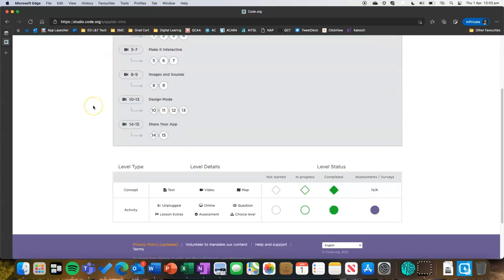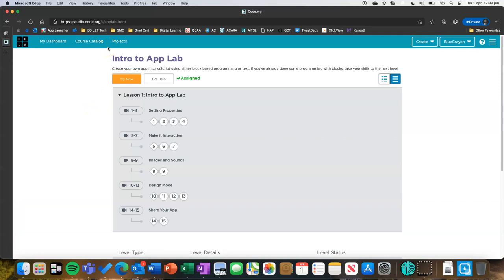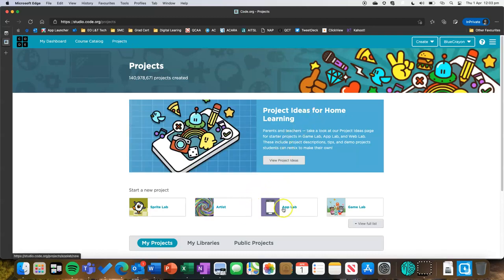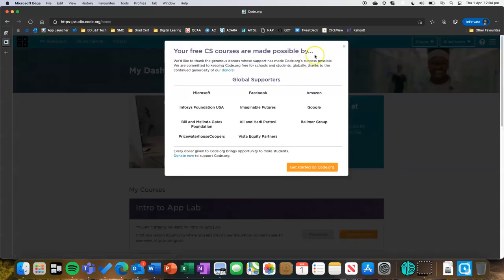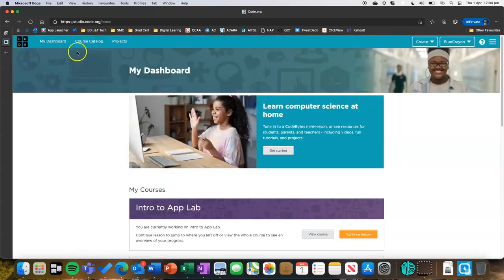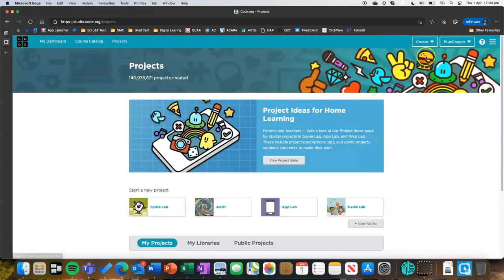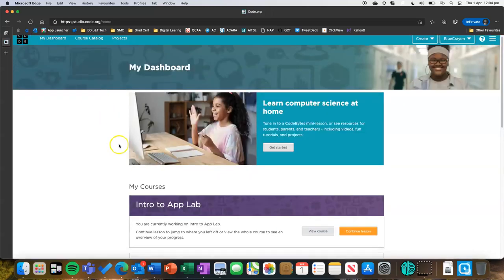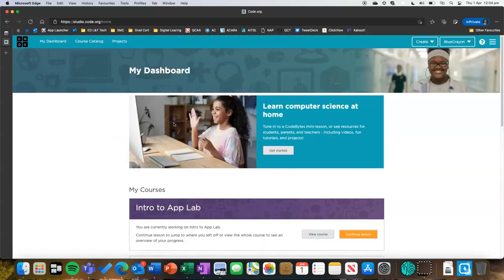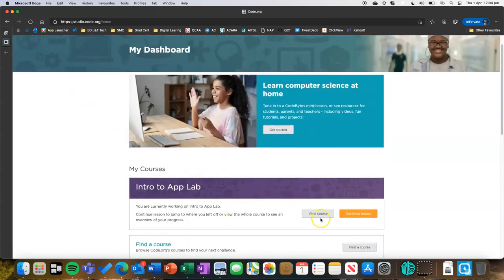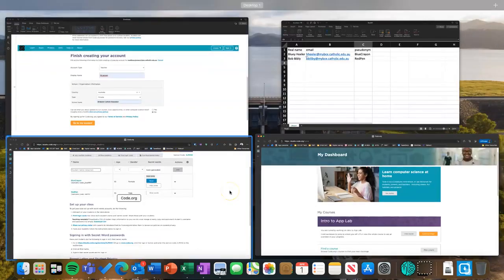Later on, when they're done with the course, or even if they want to start working on a project, they're just going to click on the projects button and they can create a new App Lab project. So you can see that it really looks much the same, no matter who you are. So that's what that looks like. If they jump out of that and go into their dashboard, they can just go back to this Intro to App Lab course here and continue with that.